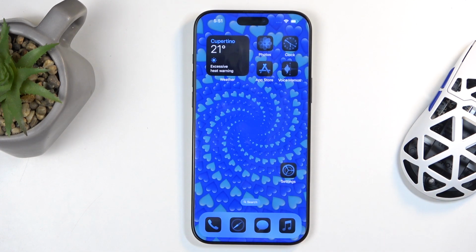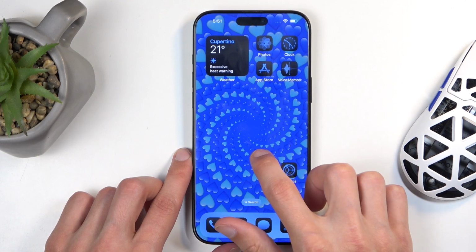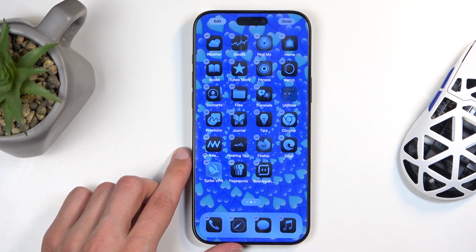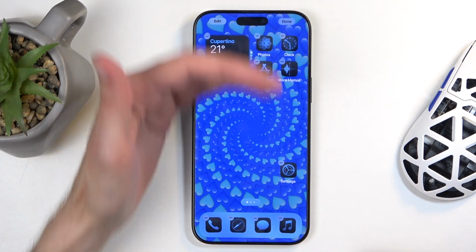So anyway, going on into another option with the home screen here. Nowadays you can actually move around your icons, and they don't need to be basically in order like they used to be.